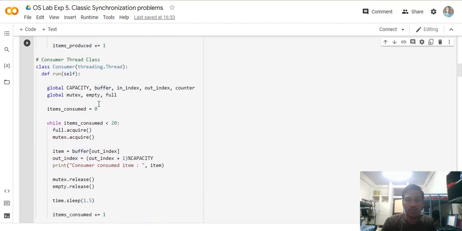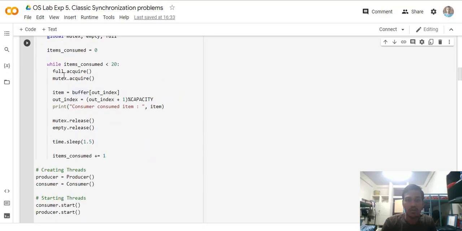Then when it comes to the consumer, here the items consumed initially will be equal to 0, but while items consumed is less than 20, full will be acquired because we are going to be consuming 1 item. Mutex will be acquired, so that the producer can't produce when the consumer is consuming, so that the shared memory cannot be used by both together. So the mutex is acquired here, and after it is acquired, item is equal to buffer dot out index. So the out index initially will be 0, so from there it will be consuming, and then we will be incrementing the out index by 1 and modding that by capacity. So that will give us the next index, so that next time when it runs, it will look for the next out index.